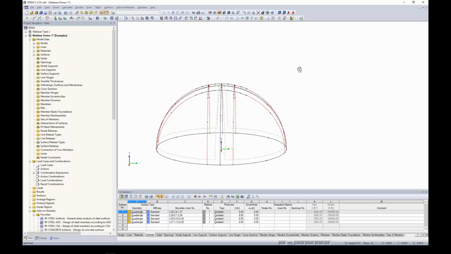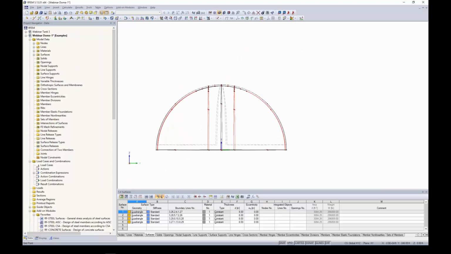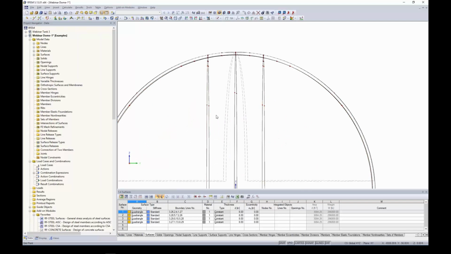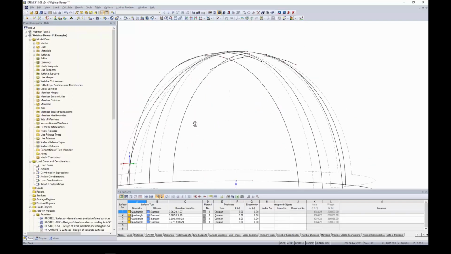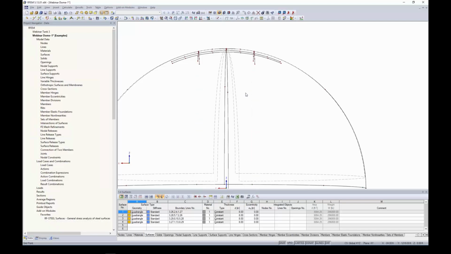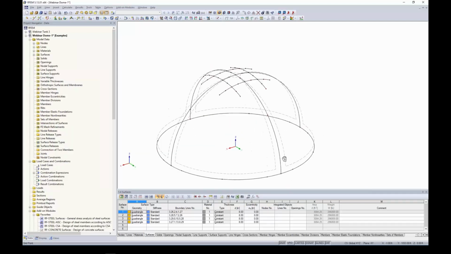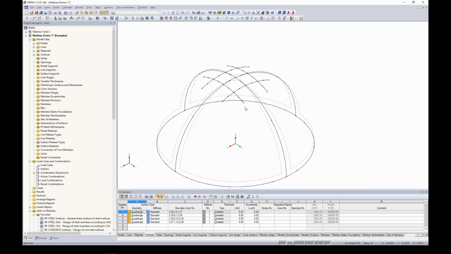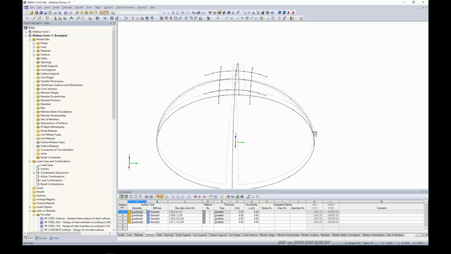Well, now we're ready to clean up the model a bit. So what I can do is turn this into elevation view, highlight some of these unnecessary lines, and simply hit delete on my keyboard. We're going to do so on the other side after I've rotated the structure around. So now you can see we have these what will be rib members, but right now they're only lines.